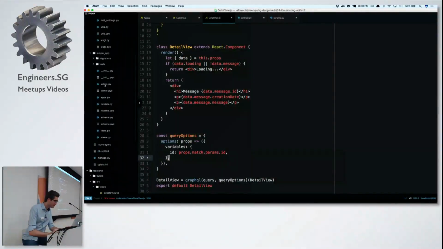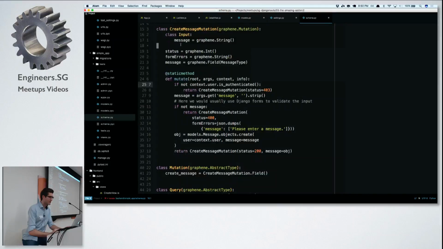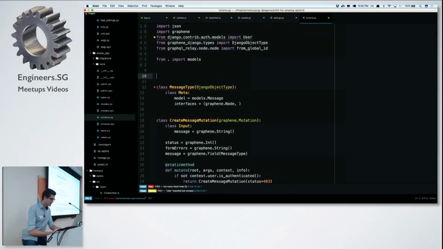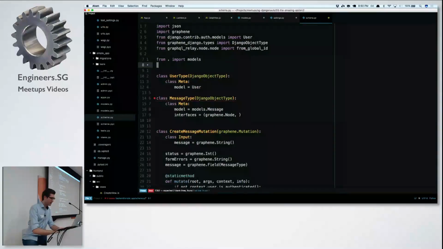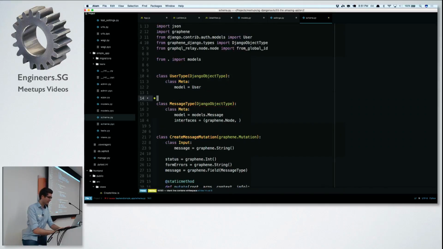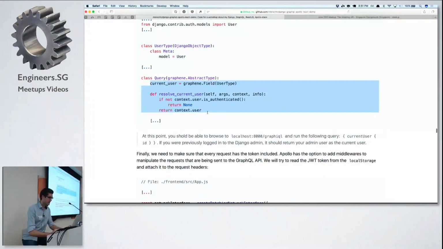So I'm a bit lazy here. I should actually create a new app called user profile, but I don't want to have too many apps and folders. So give me a second. I will explain what I'm doing here. I import the built-in user model from Django, and I create another type. Just like we had our message type, we also have a user type now. And then we will add a new endpoint.